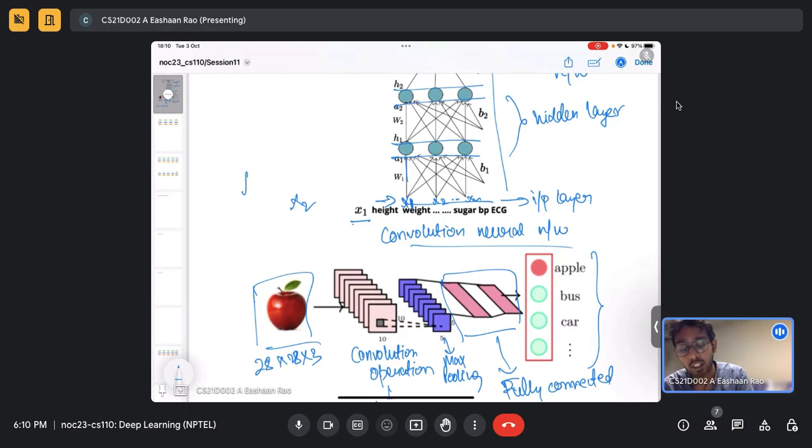For x1, I might have 30 features, and I am passing all those 30 features into this fully connected layer. Similarly, x2, another instance of input, also consists of 30 features, and I'm passing all these features to the fully connected neural network, right? So the instances are the same size.